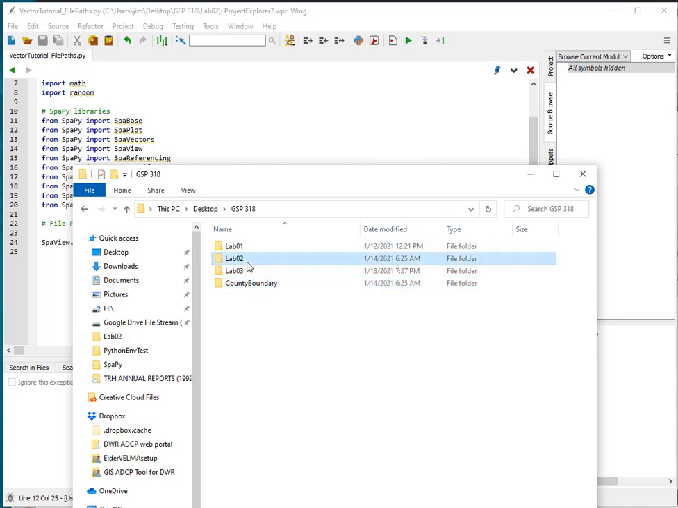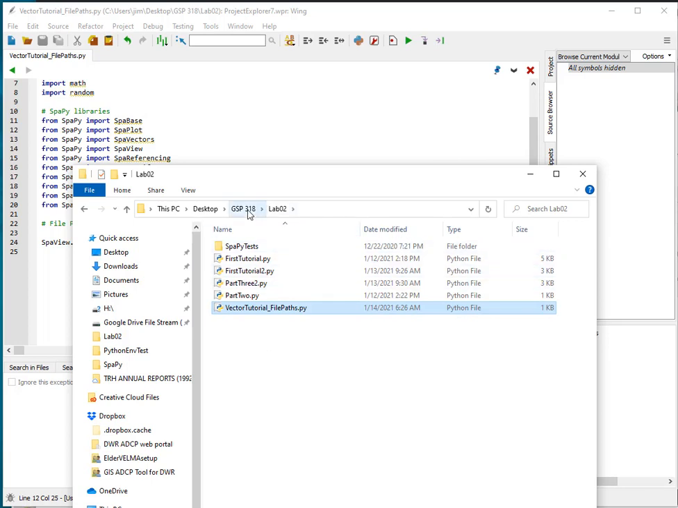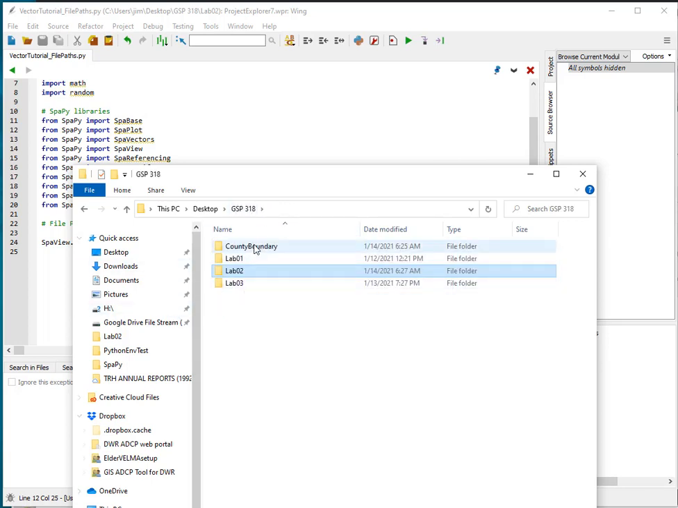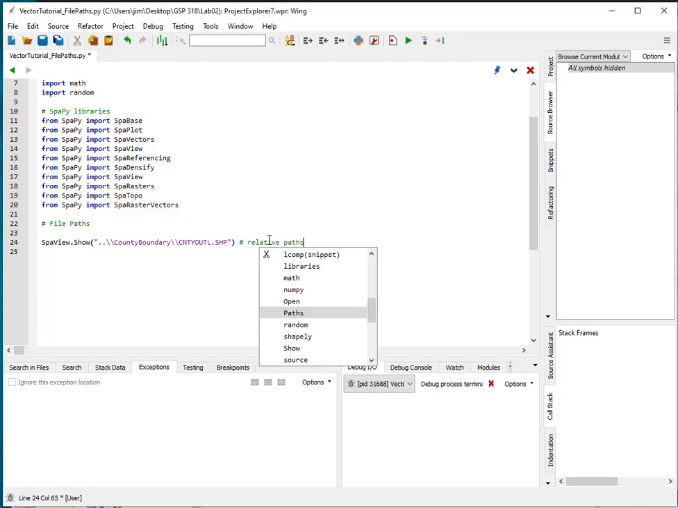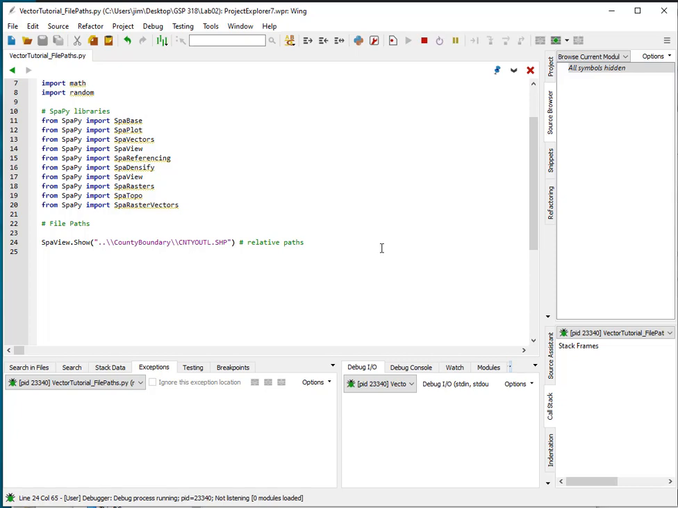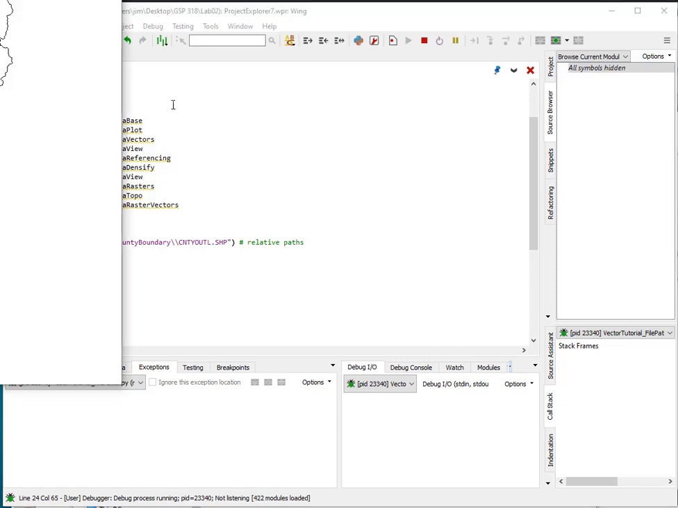But I've got to be able to tell this script how to go up 1 folder and then into this folder. And the way we do that is with ../ slash. Okay, forward or backslash, either one, well, forward or 2 backslashes. So this tells the Python or the computer to go up one folder and then go down into county boundary and then find this shapefile. Okay, and these are called relative paths because we're doing relative browsing through the directory structure.